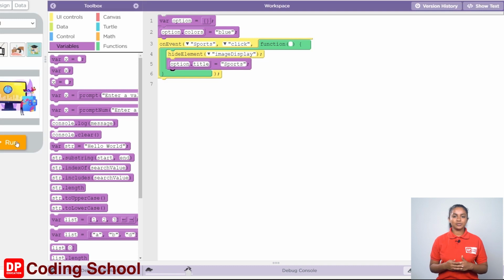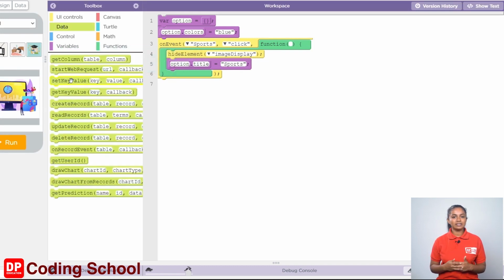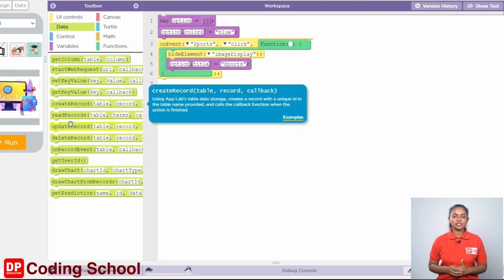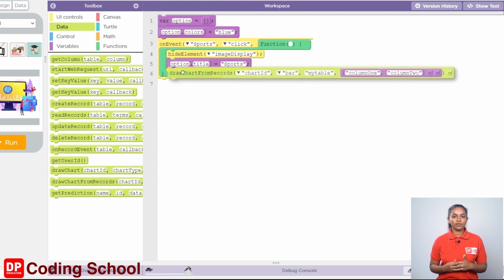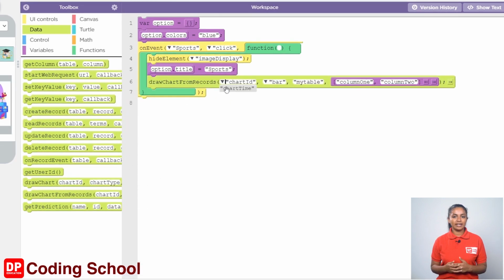Okay. Next, to create the chart, a draw chart from the record code block under data is dragged into this on-event code block in this way. From here, select the name of the chart, Chart Time. Next, we can select the type of chart we want. Since I want a line chart, I selected Line Chart.